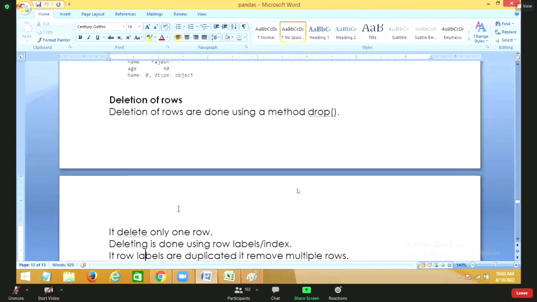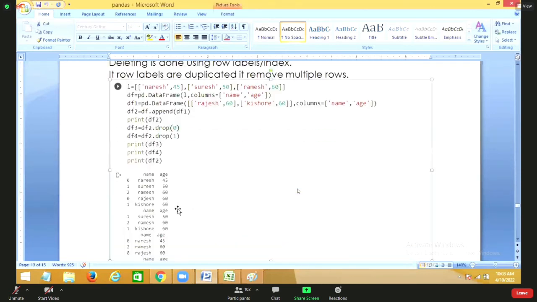If you want to delete a row, you can use a method called drop. So data frame 1 dot drop 0 and data frame 2 dot drop 1. Drop 0, so 0 is nothing but the first. Now Naresh is dropped here. And in data frame 2, you are dropping which one? 1. Is the index rearranged? No, right?